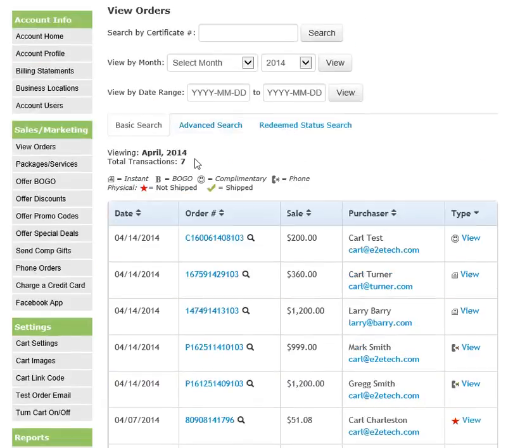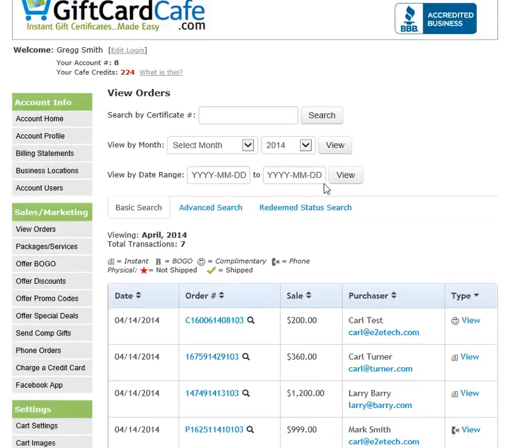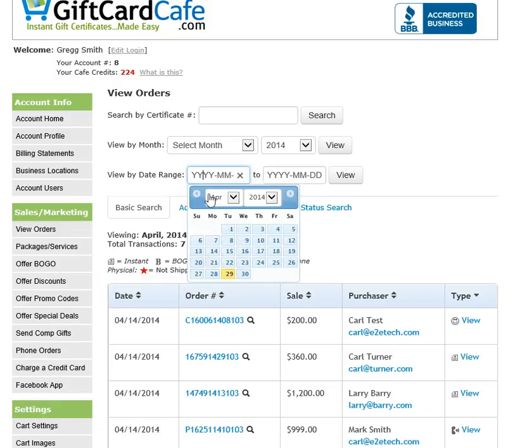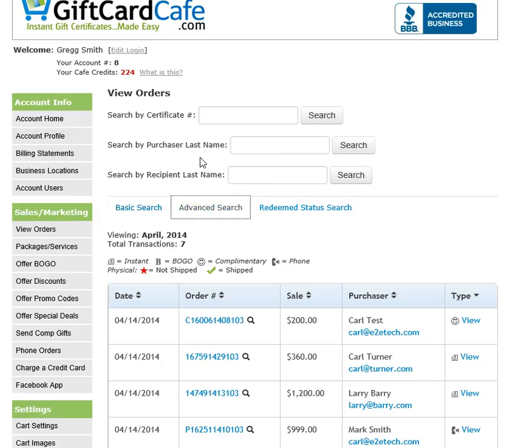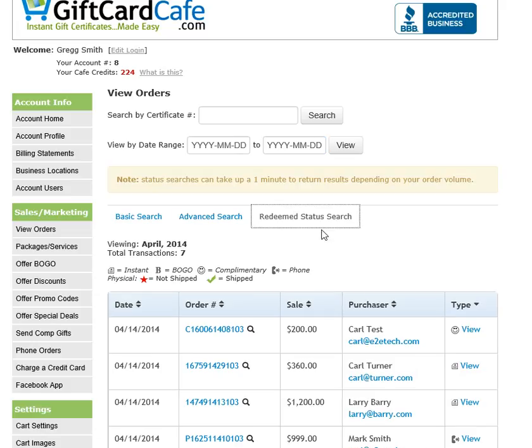So this, like I said, it always comes up when you click on view orders. You're always going to get the current month, but you can change that up here, either by searching a certificate number, or a month, year, or a date range, a custom date range. There's some other search options here, like the advanced search, which is going to give you the ability to search by purchaser's last name or the recipient's last name. And then finally, the redeem search status.